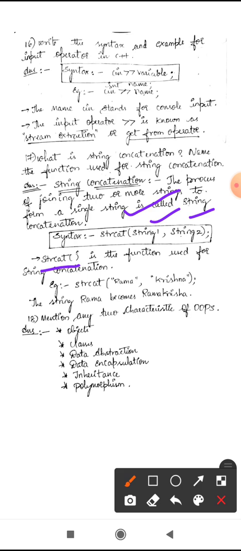For example, if you consider string1 as Rama and string2 as Krishna, after performing the string concatenation the second string will be joined to the first string. RamaKrishna will be the result for these two strings, Rama and Krishna. So this is about string concatenation. You have to keep in mind that we are joining both the strings.